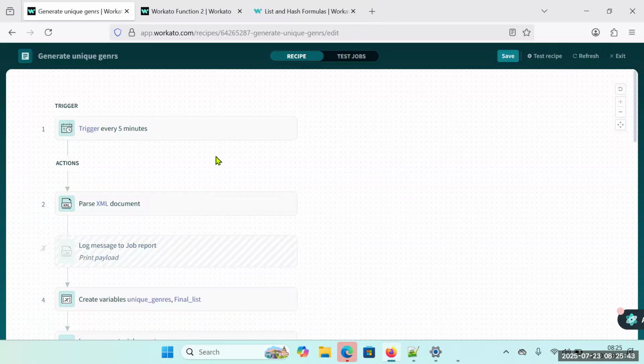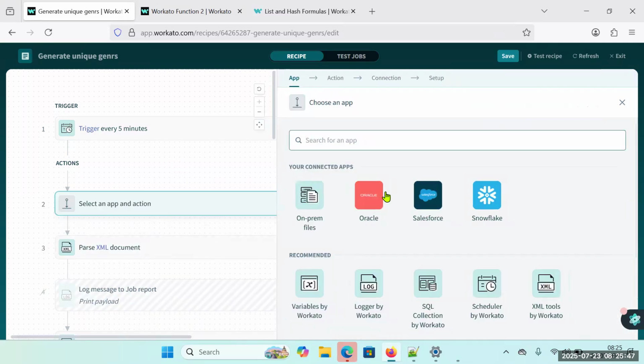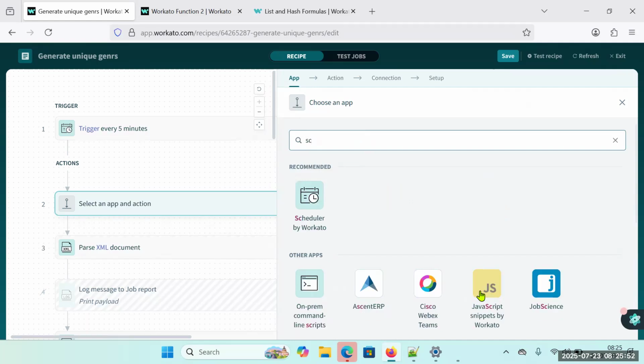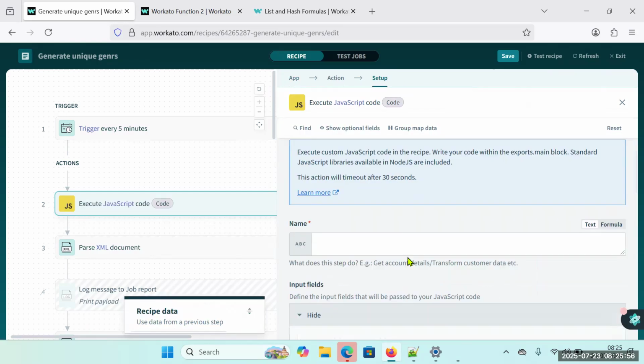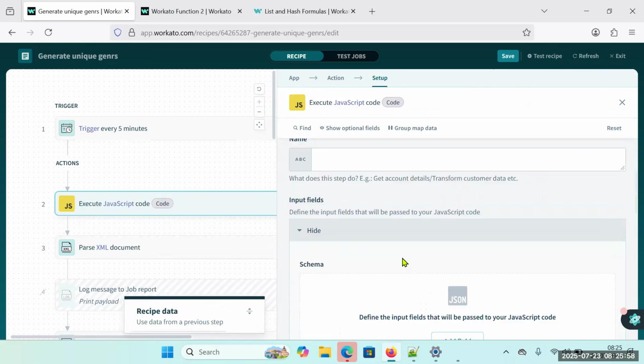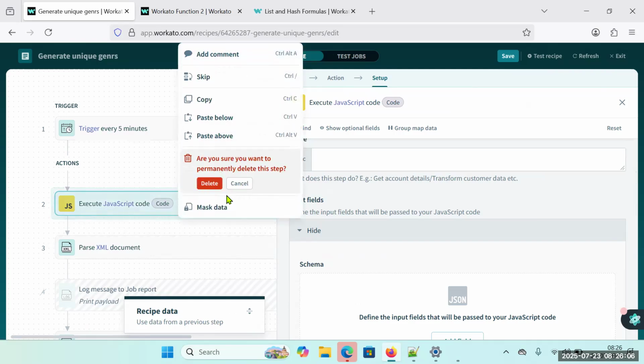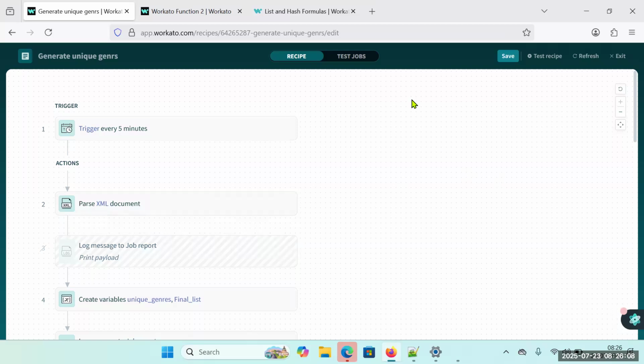Otherwise, there are scripting options available here. You can go to the scripting option, and then you can see JavaScript. You can write the JavaScript snippet here, and there is some function called reduce or a for loop. With that you will be able to do it easily. Okay, but I will try to make it in another video, not in this video.